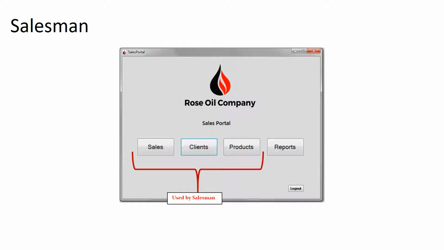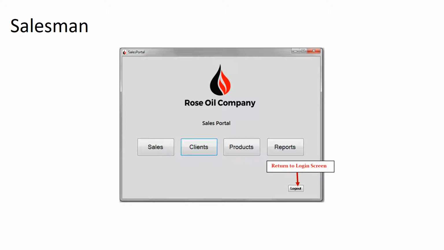You will click on Sales to search a sale, add a new sale, or edit an existing sale. You will select Clients to search for client information, add a new client into the portal, or edit an existing client. Click on Products to search for product information or look up product pricing. You can leave the sales portal by clicking Log Out in the bottom right-hand corner and you will be redirected to the login screen.